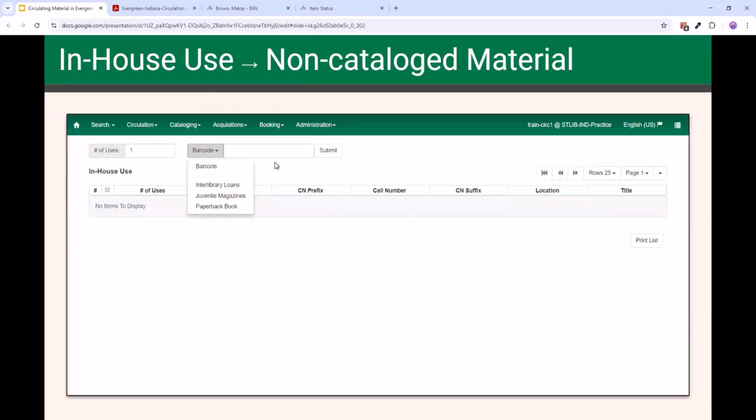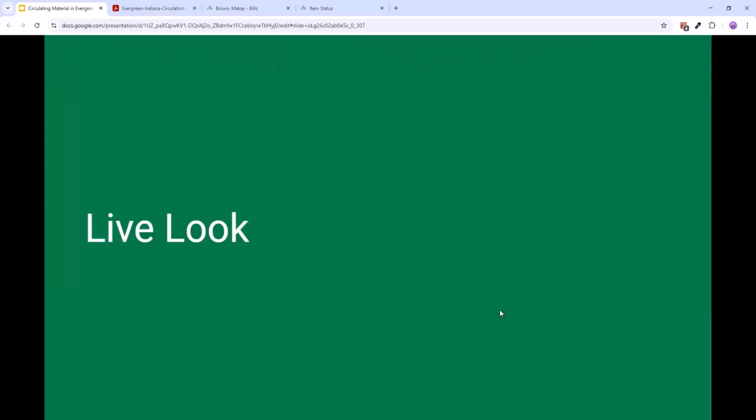For non-cataloged items, very similar to the checkout screen in the patron account, we will click that barcode button and then select the non-catalog type we are wanting to track. Once we select that, we can put in the number of uses and then submit.